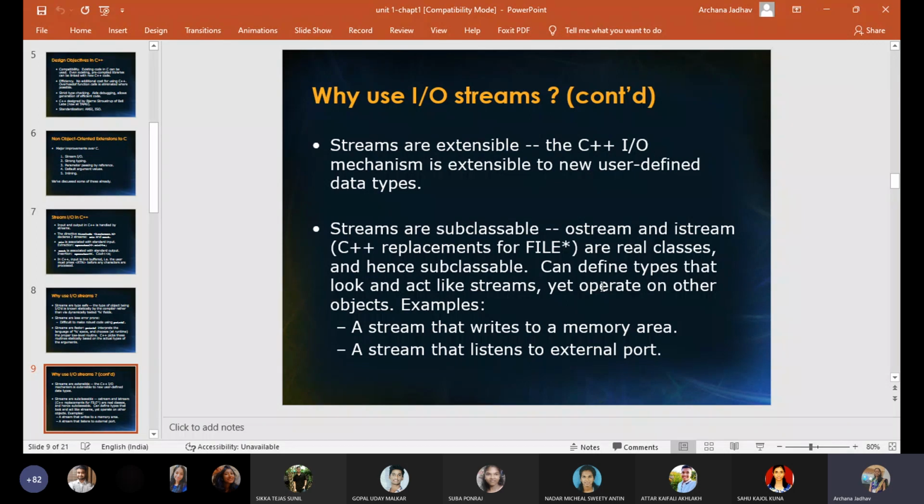Suppose there is a notepad, and in that notepad I have stored the names of the first 10 students. And I want to read that file in my C++ program. That means I should be able to open that file and read the names of the 10 students one by one. Yes or no? For which I need to make use of these classes, ostream and istream, that we will learn in the file chapter. So a stream that writes to a memory area, that we also need, and we also need a stream that listens to an external port.